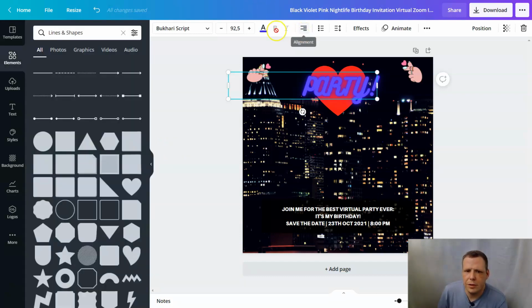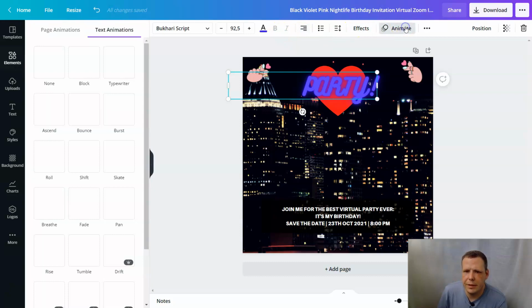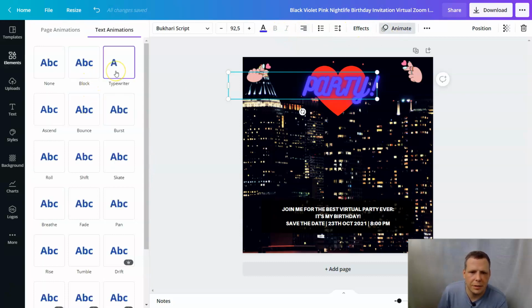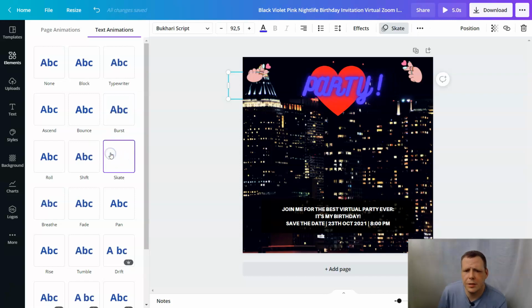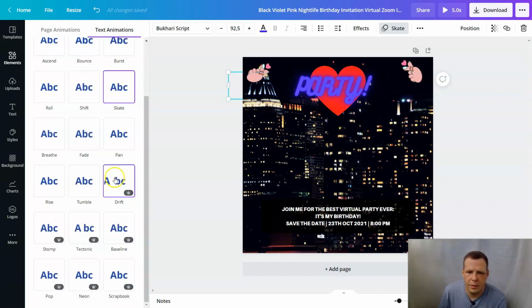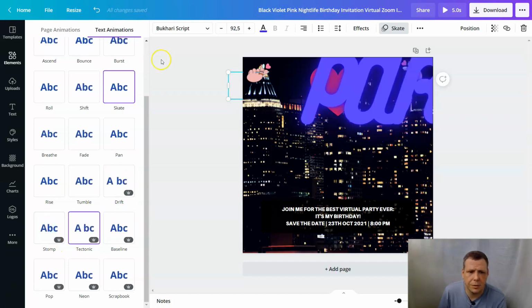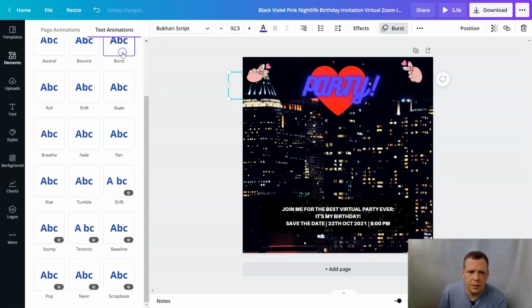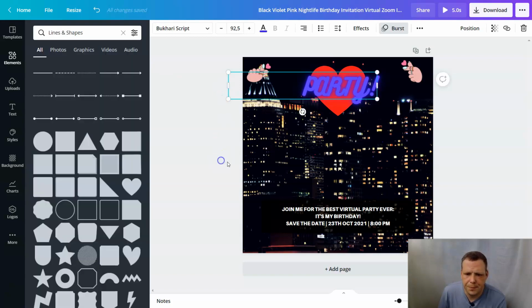All right, and of course you can do the alignment, you can make them bold, you can even animate that, right? So you can do it like where it's a type, and you can see. Just when you hover over them, it'll give you a preview. You can do burst, skate, there's a lot of them. And you're going to see more of these later on too, because there's so many to choose from. So let's do burst for that, party.